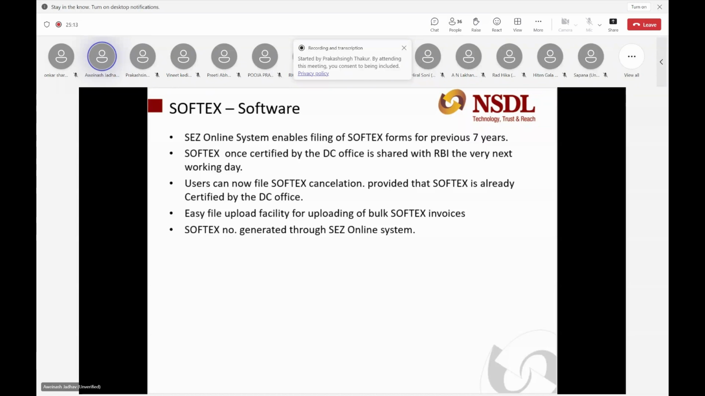In this software export, we are also given the facility of uploading in bulk. Users can upload a single one at a time, or you can upload bulk software exports at a time. That facility is available.